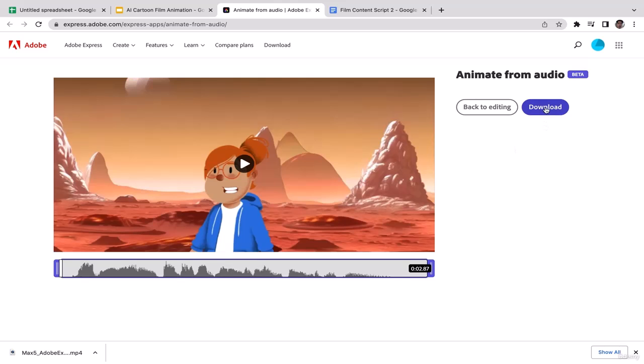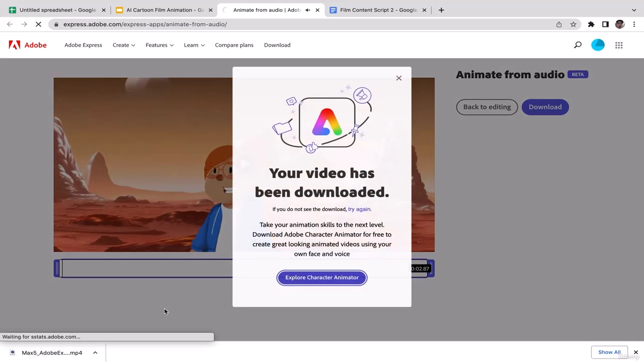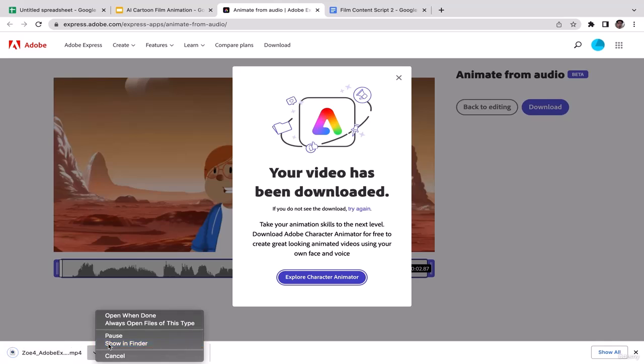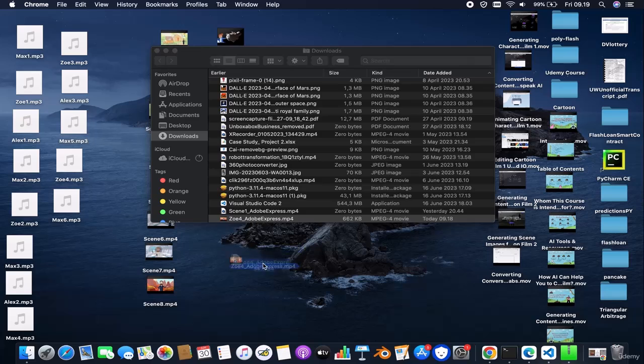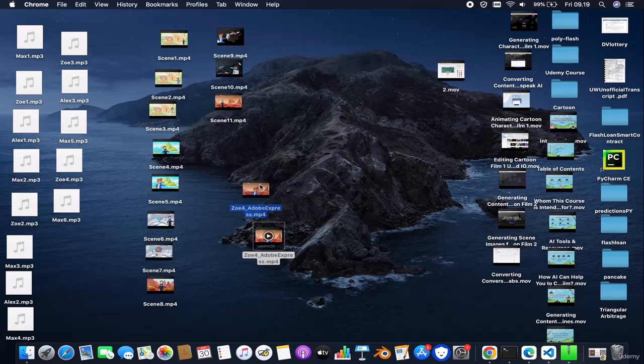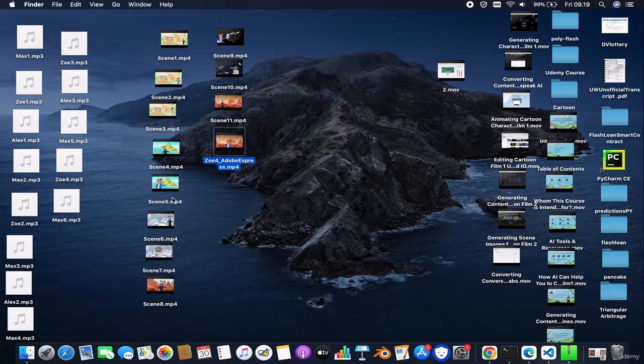Alright, so I'm just gonna download this. Again, if you want to play it, just see her facial expressions, her hand gesture, her emotions. So I'm just gonna download it, and we're going to rename this as scene 12, right? So yeah, here we go. This is going to be scene 12. And the last one, finally, we're almost done.